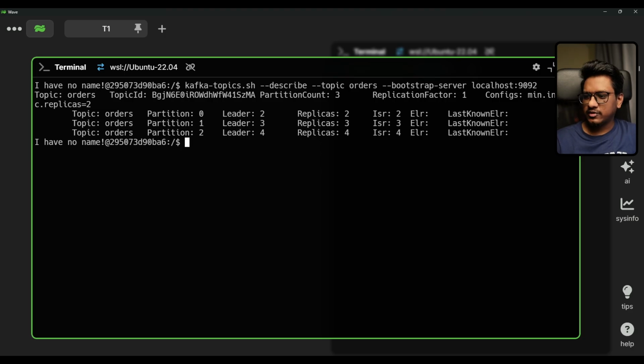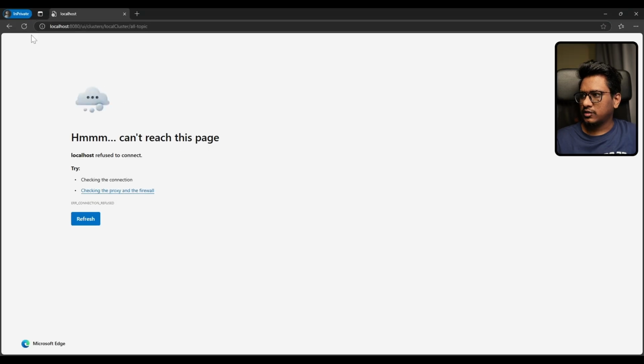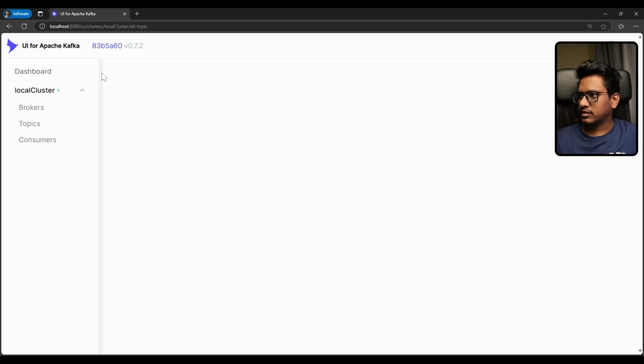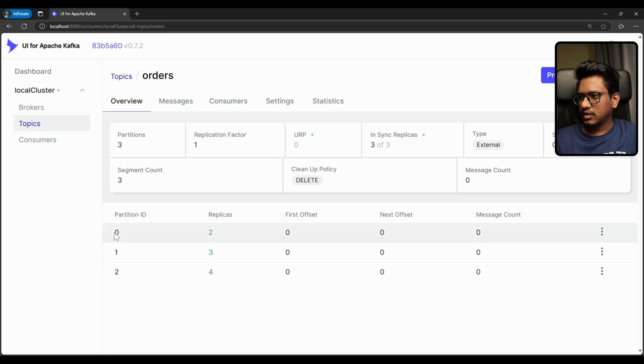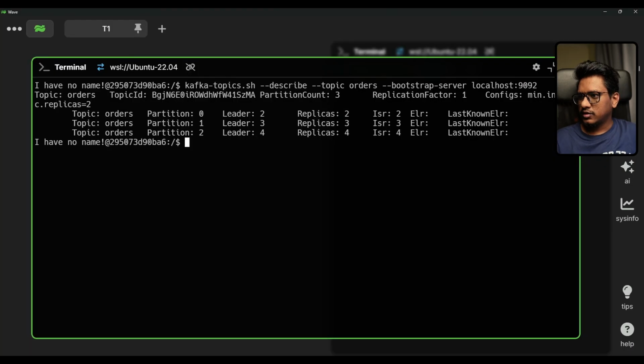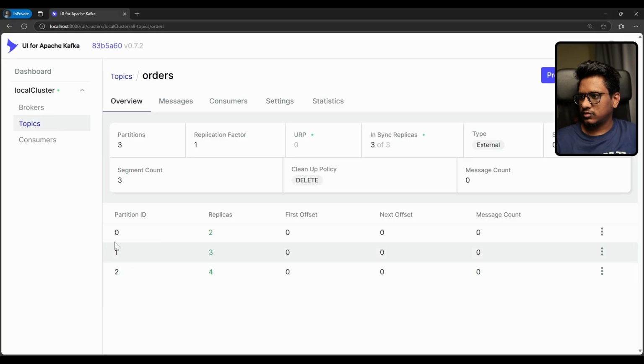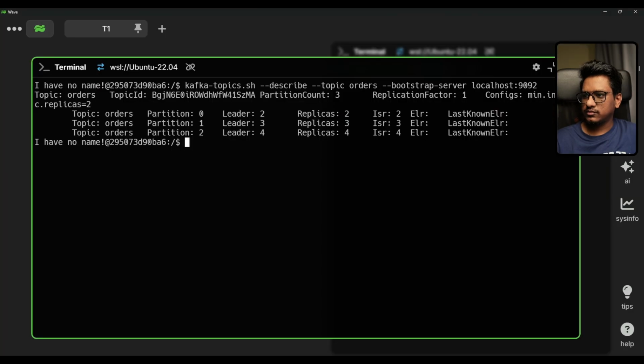If you remember from the previous videos, we used Kafka UI extensively. So let me just refresh and we can verify that as well quickly. Over here under topics, it got reflected on the Kafka UI side as well. 3 partitions. Partition 0, the leader is broker 2, sorry. For partition 1, the leader is broker 3. If you compare that, it matches. Okay, this is basically describe.